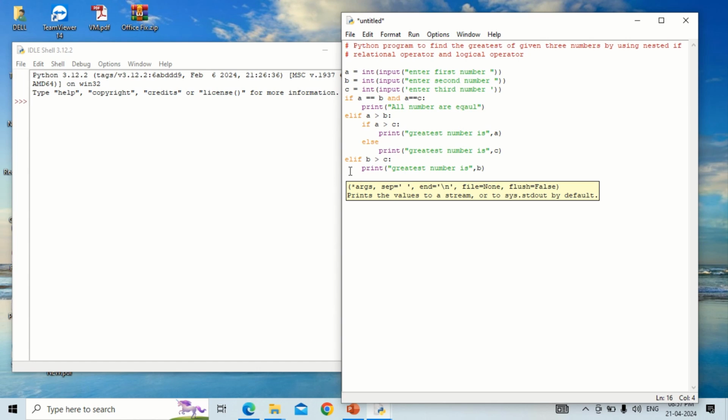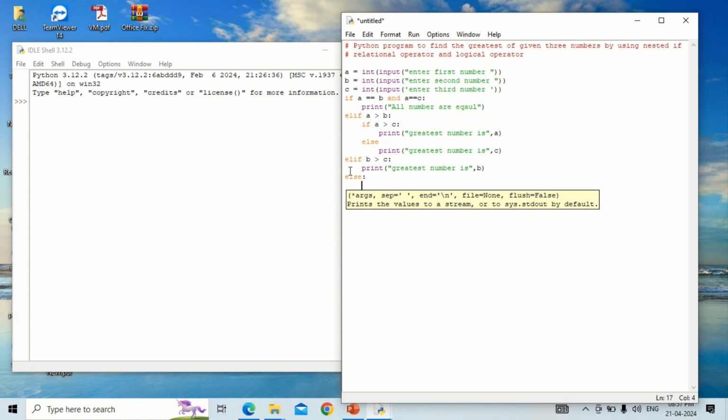If this particular condition becomes false, press backspace, then write here else, colon, press enter. So see the indentation space there. Then here write print.